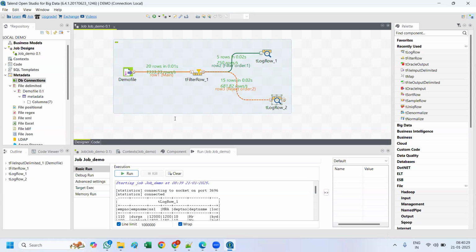Okay, anyone having any doubt? This is the Talend job flow, the data flow of the Talend jobs. Here we are not using any coding or anything. Any questions?